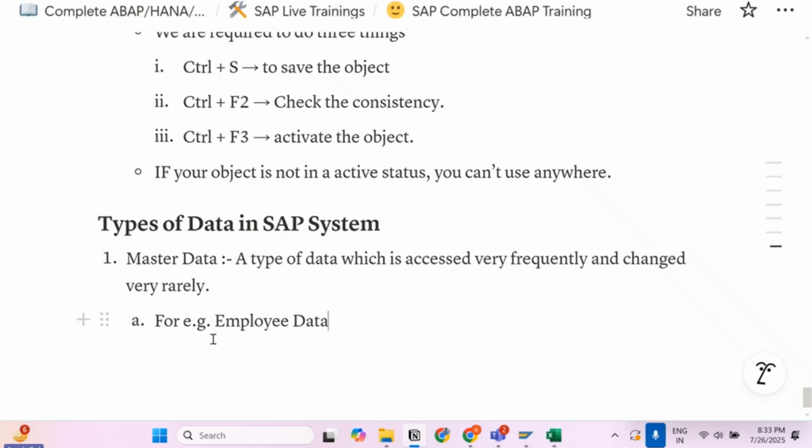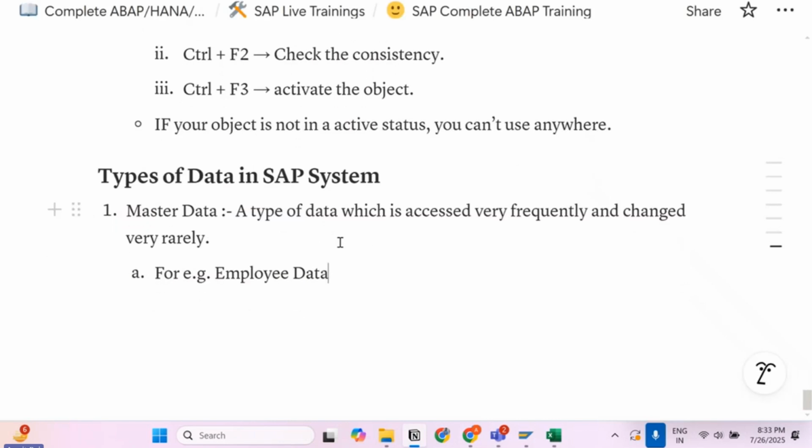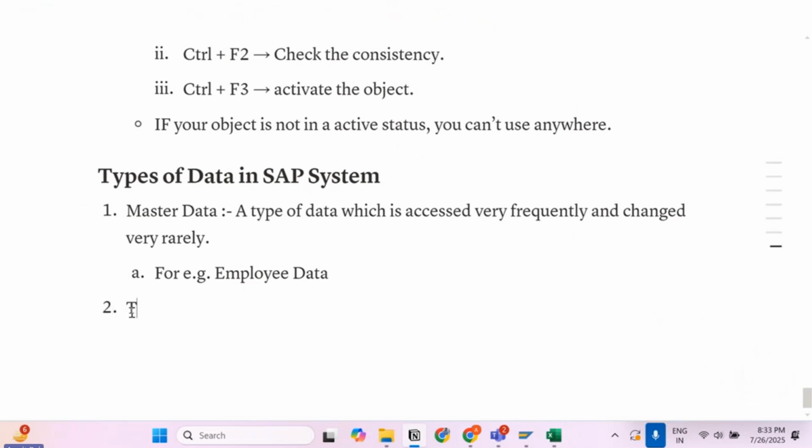But is your employee ID going to change every month? Yes or no? Definitely it will not change. So it is accessed very frequently and changed very rarely. Second data, transactional data.